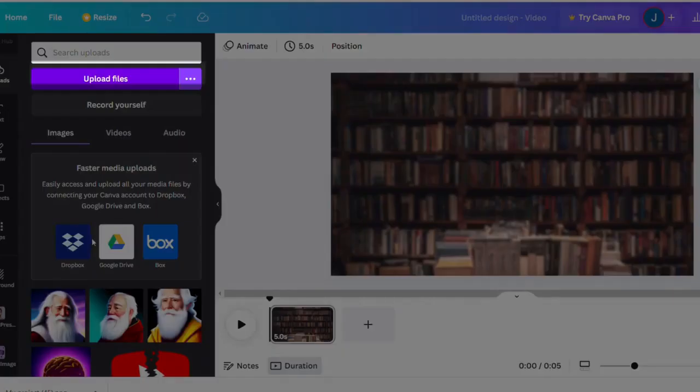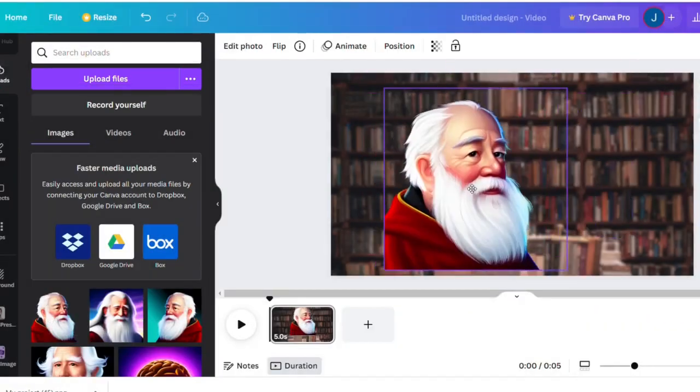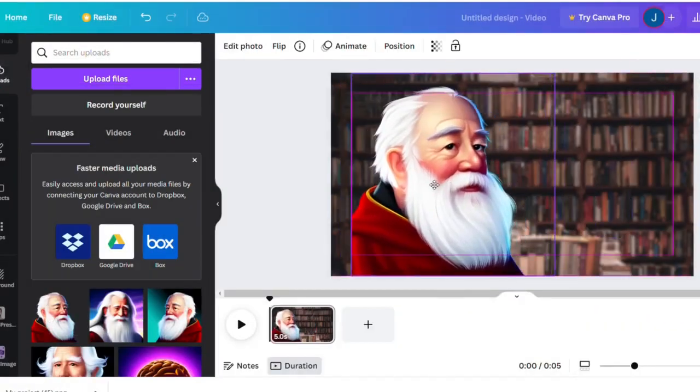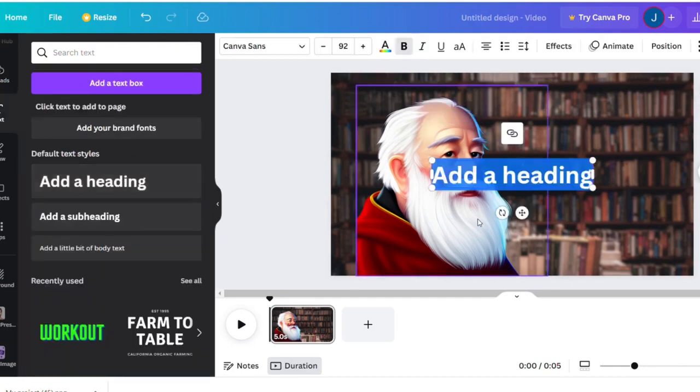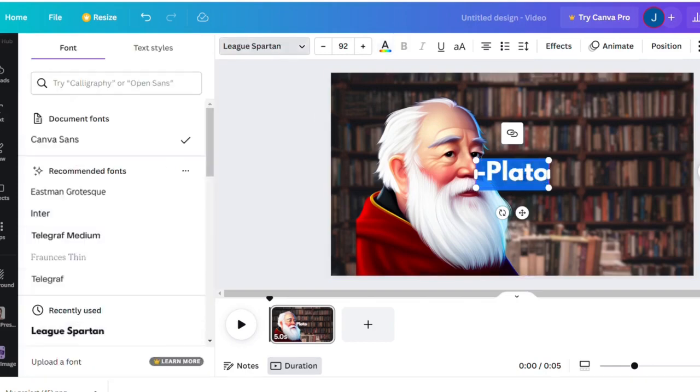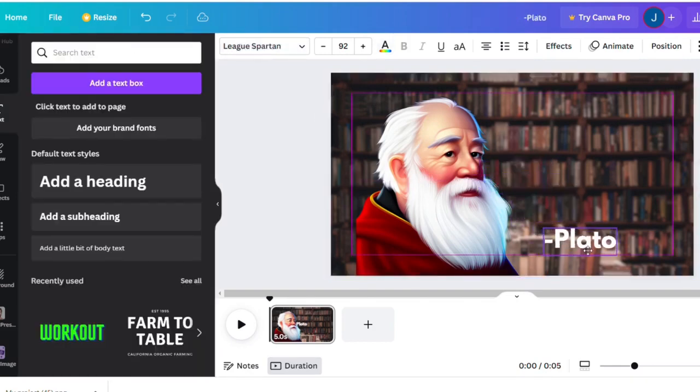To put it on our Canva library photo, we have to upload the PNG to Canva. Then you can just drop the image on and size it. We are also going to add some text. So click add a heading under text and then write Plato. Make the text white, and I like to use League Spartan font. Then move that down to the bottom of the image.